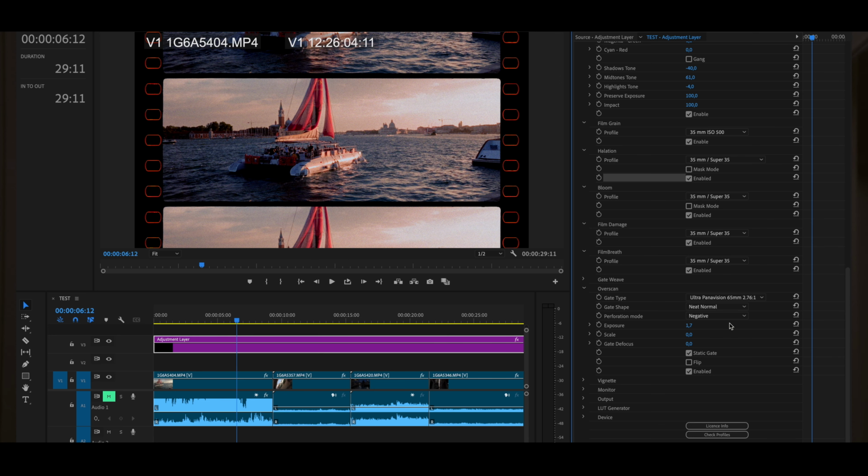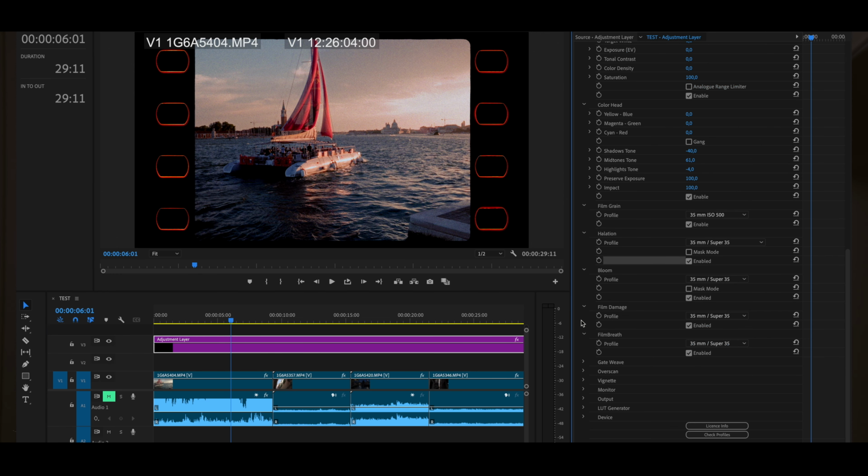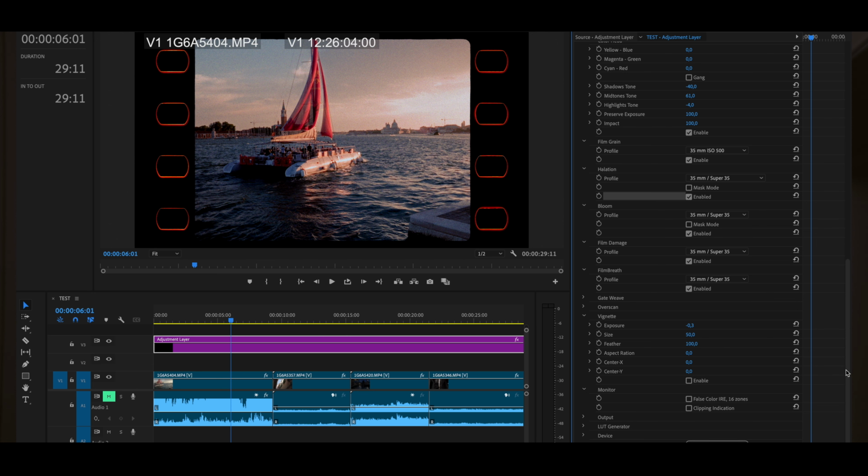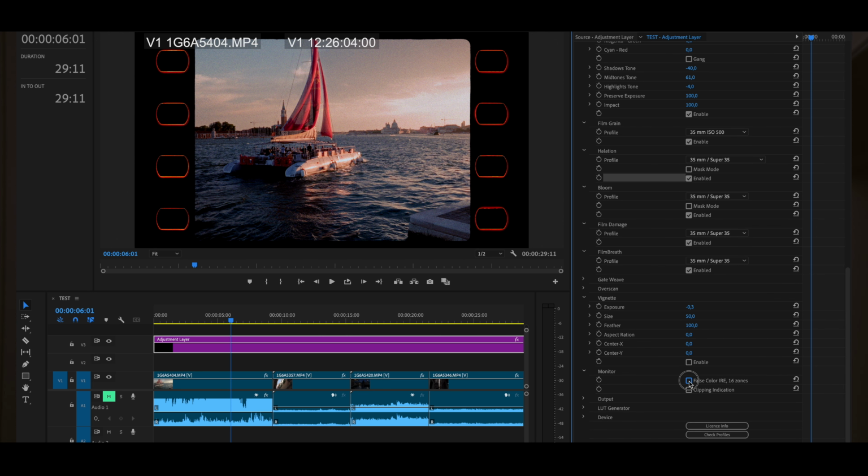And there's this Ultra Panavision 65mm film. It's 2.76 to 1. Look how wide a shot you have. So the overscan is one of my favorites. We have a vignette. You already know what a vignette is. I won't be talking about that.